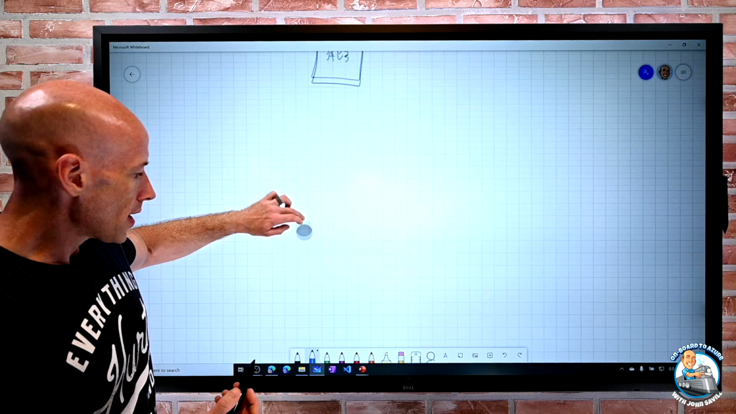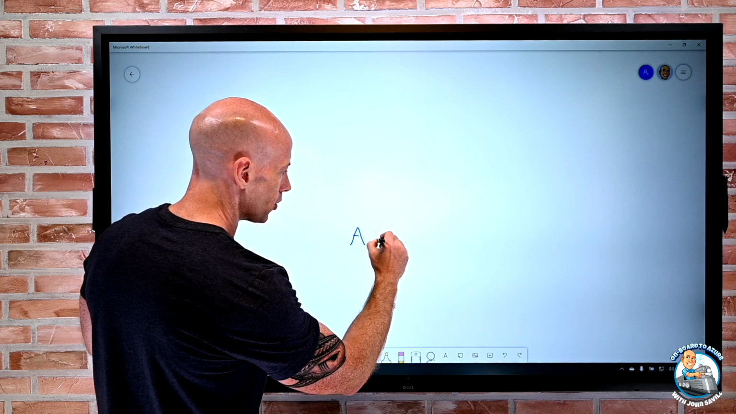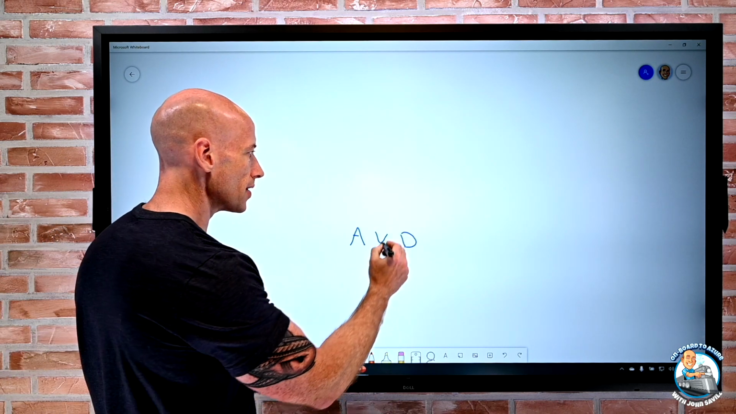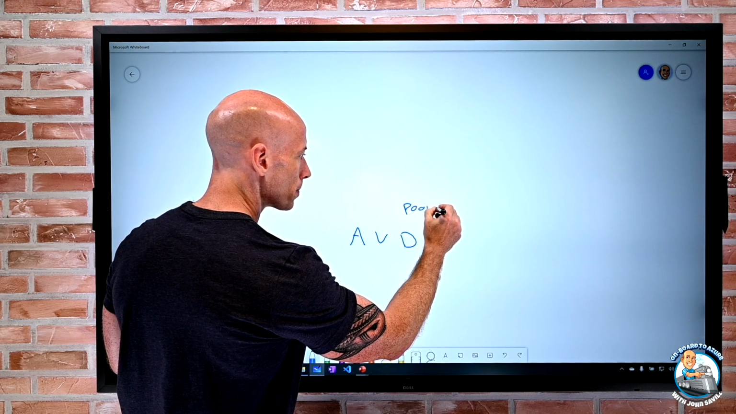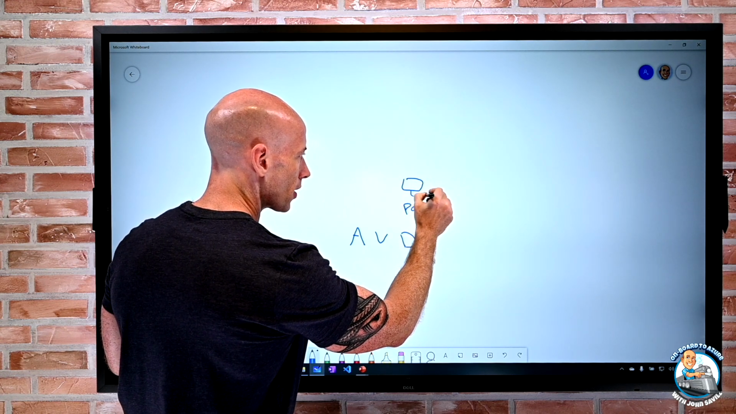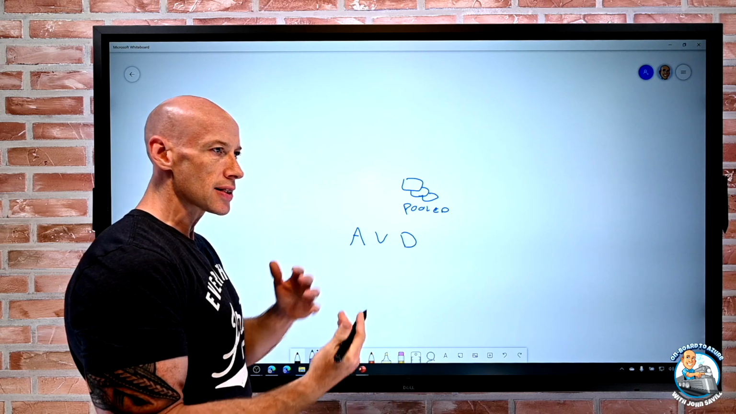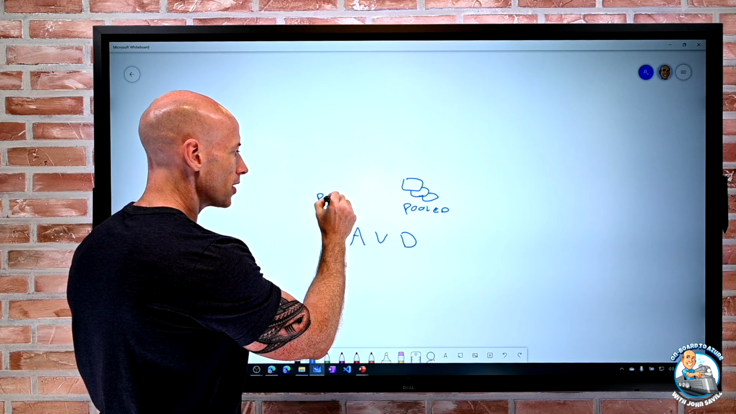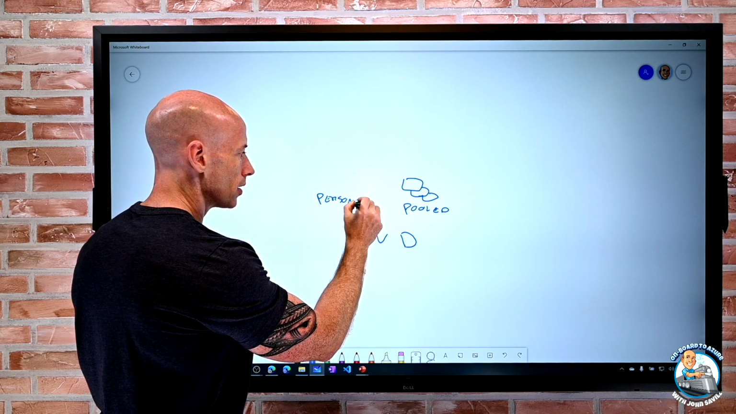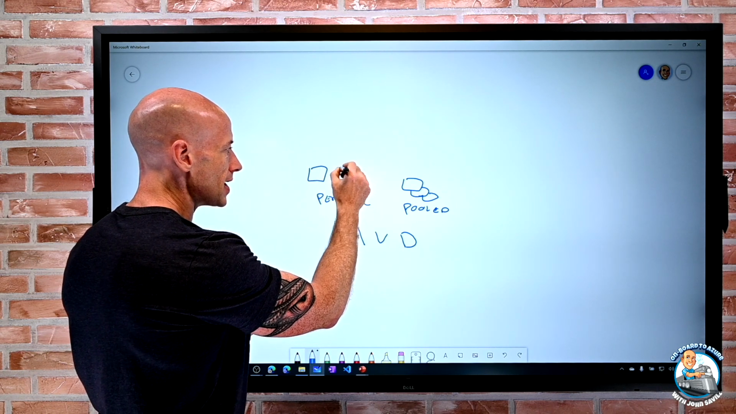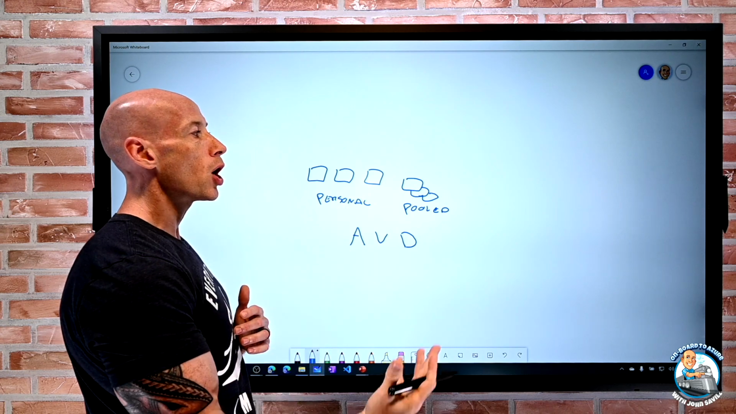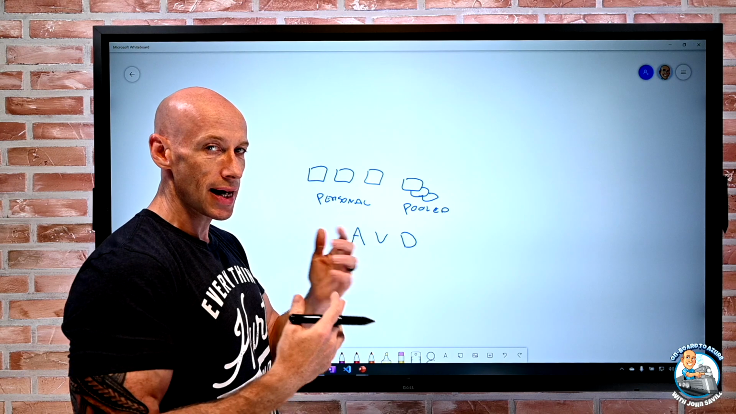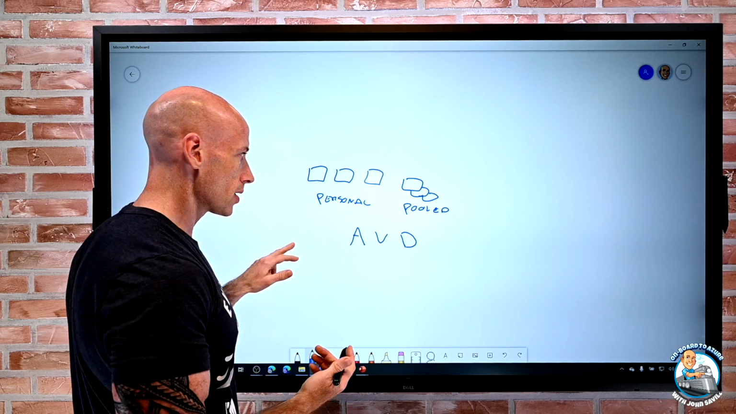So ordinarily, we have Azure Virtual Desktop, and there are different flavors of it. There's pooled, where I have a group of machines, and as I connect, I get allocated to one of them. And then there's personal, which is dedicated machines per person. Then there's multi-session, where lots of users can connect to the same machine, and single session.